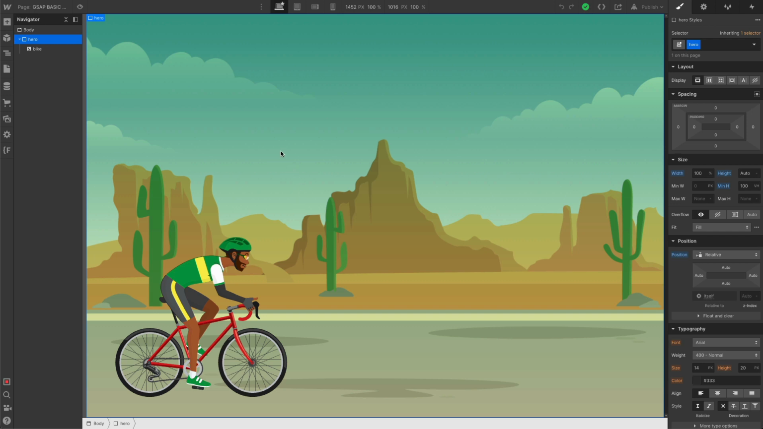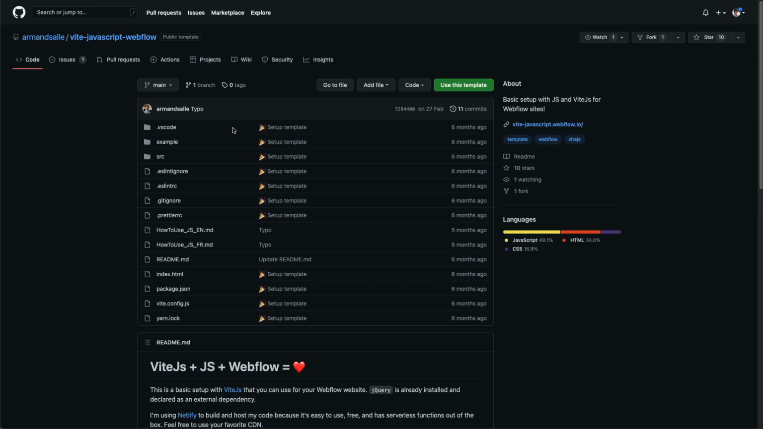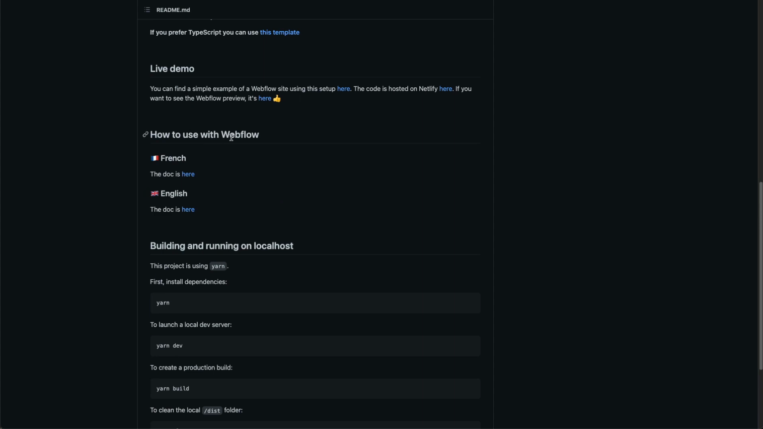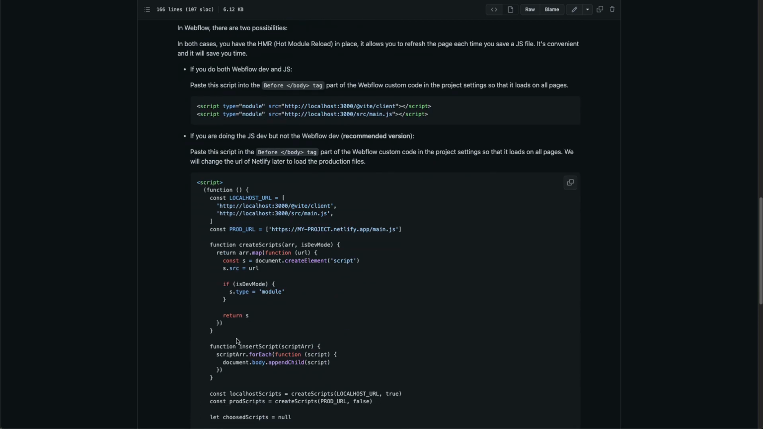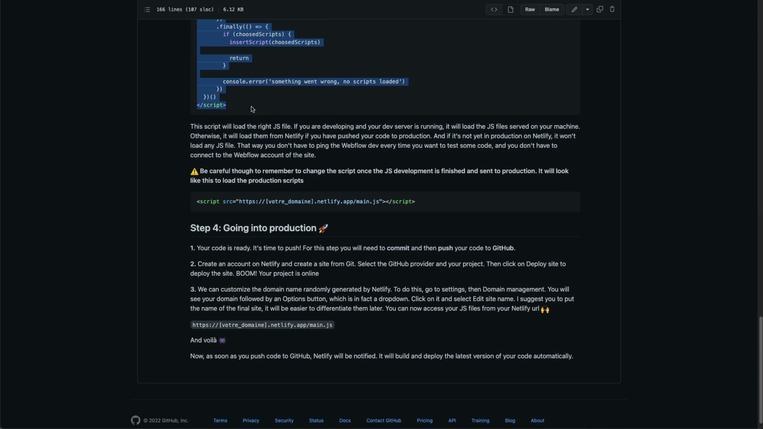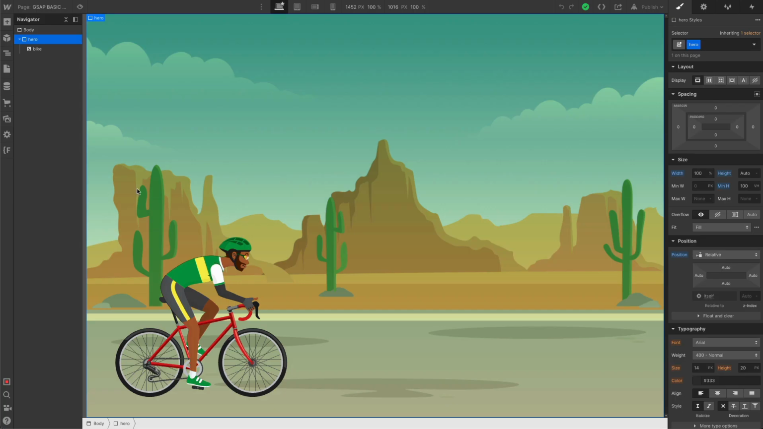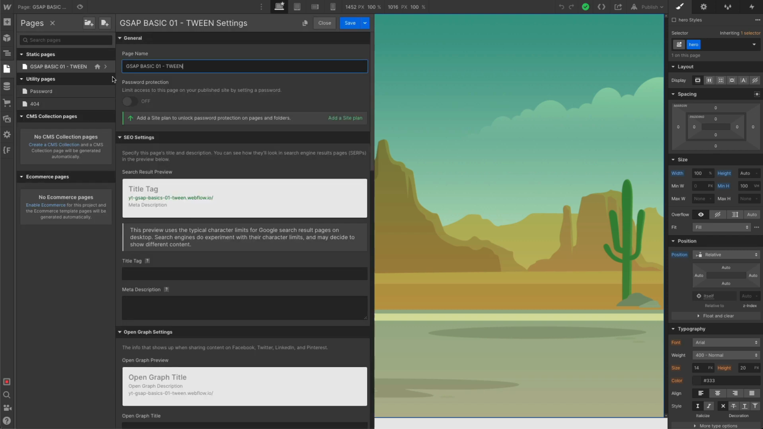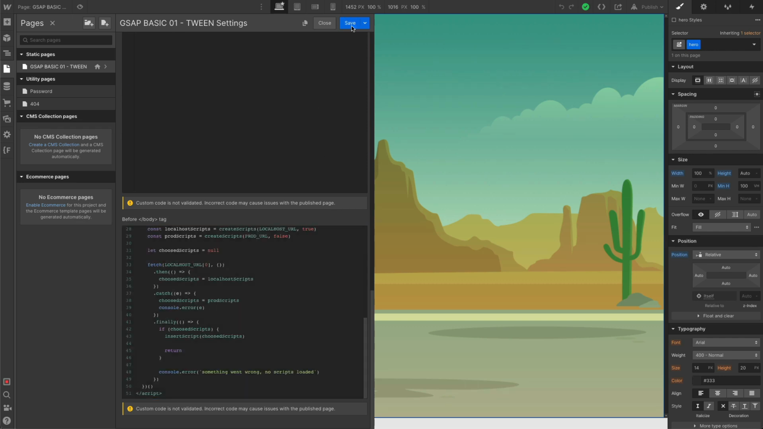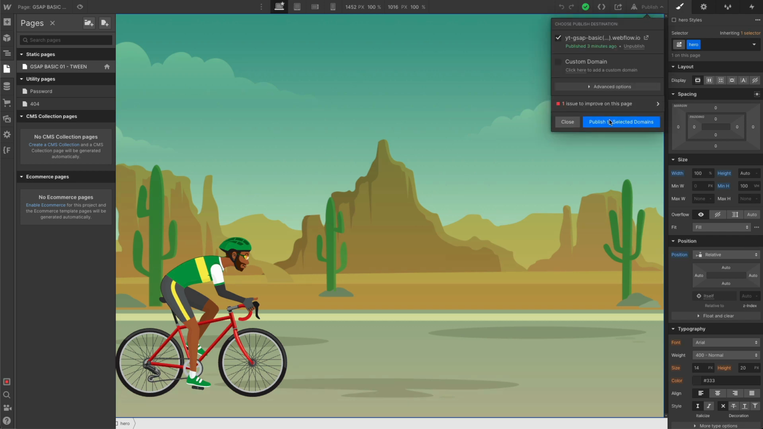Okay, it's quite easy. First thing you want to do is go back to GitHub's page from Aman Saleh repository, scroll down to how to use with Webflow, and if you speak French, go for it, but I speak English, so I'm going to click on the English side, scroll down to about this area, let's grab this, copy, and come to Webflow again, and let's paste that in to the closing body tag, before body tag, and let's save it and publish.